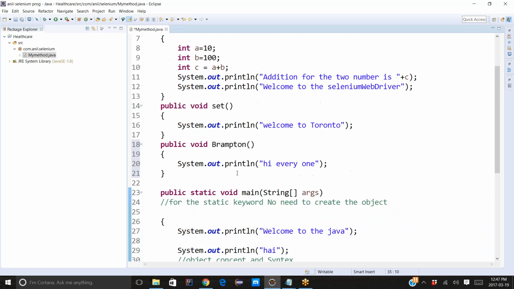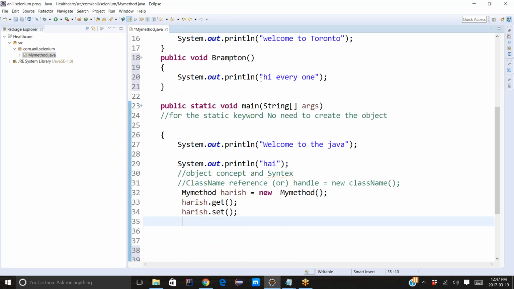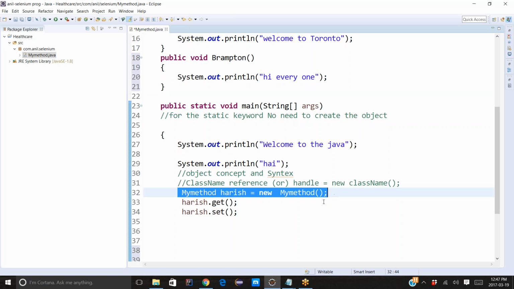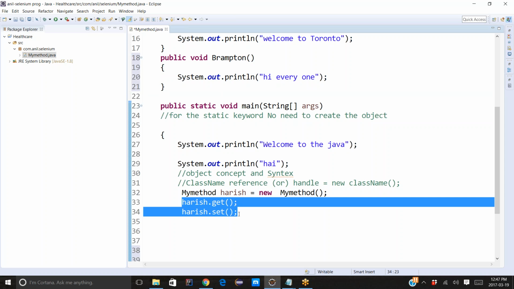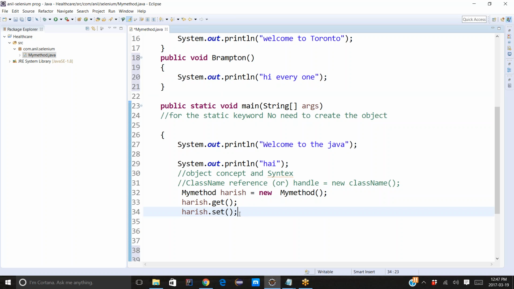See, look at this. What I want to say is that I want to print this right now. I need to call this method inside the main method. If you want to call it, Harish.Brampton. Yes, excellent. Harish.Brampton, that's it. Once you have created the object, that's enough. You can call thousands of methods outside using the handle, the reference.